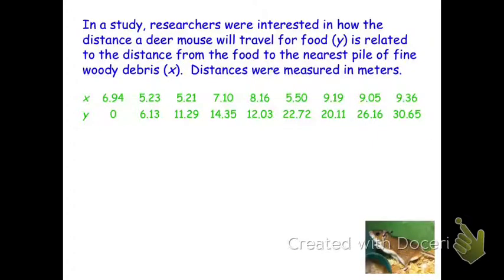So what I want you to do is put this data into L1 and L2. This example is a little more interesting, so let me give you some context before you type it in. Researchers were interested in how far a deer mouse will travel for food. So how far are these mice going to travel for food?